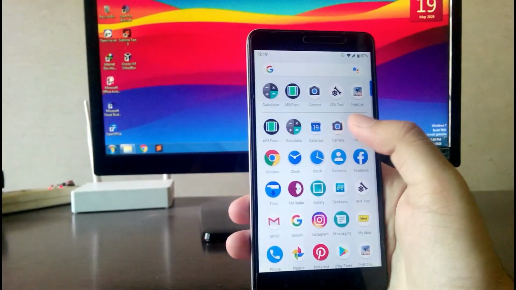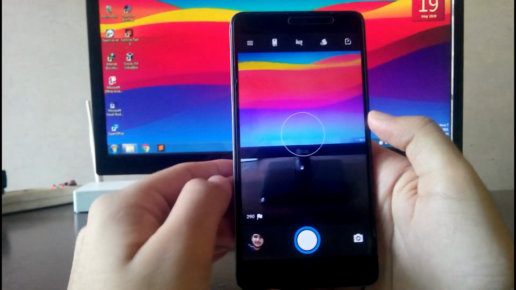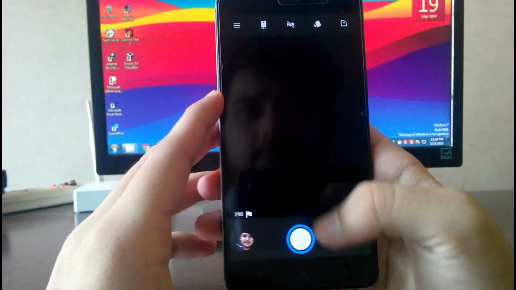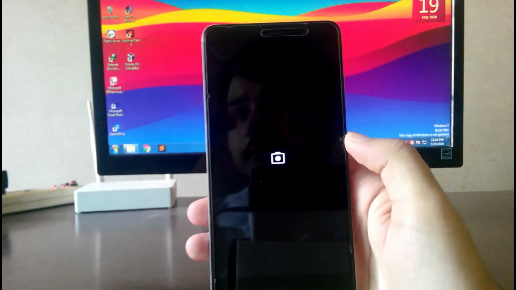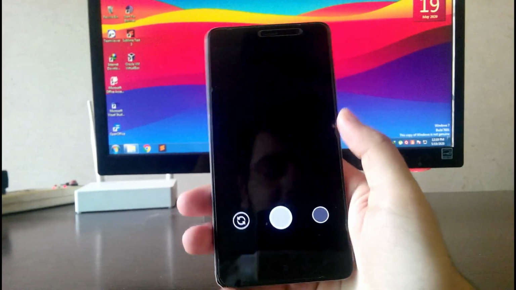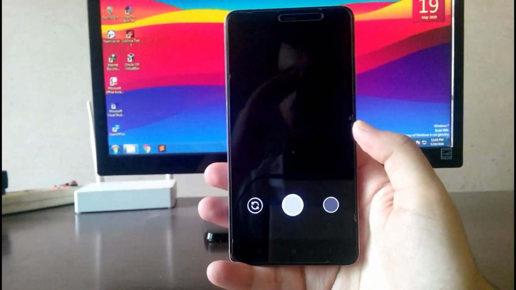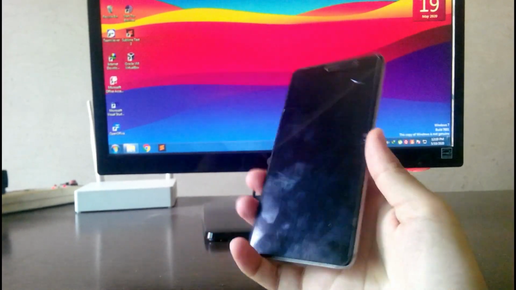Then talking about the camera, here this is the default camera. This is the Snapdragon camera available here and it is working fine, no problems with this. Then talking about Google camera, it is also working fine. So guys, this is like the best ROM I have ever seen, the best Android 10 ROM for this Redmi Note 3.